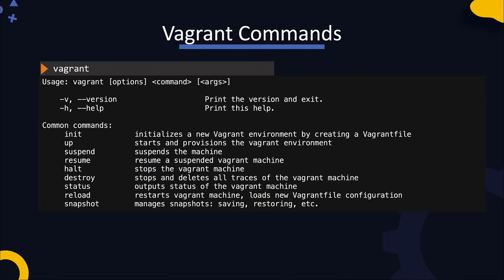Running the vagrant command without any options lists all available commands. You can see the vagrant box command used to manage installation and removal of boxes. We just saw the init and up commands that initialize a box and bring up the VM. You may use the suspend command to suspend a VM, the resume command to resume a VM, the halt command to stop the VM, the destroy command to stop and delete the VM, and the status command to get the status of a VM. If the Vagrantfile is changed, use the reload command to reload the VM. You can also take and restore snapshots using the vagrant snapshot command.